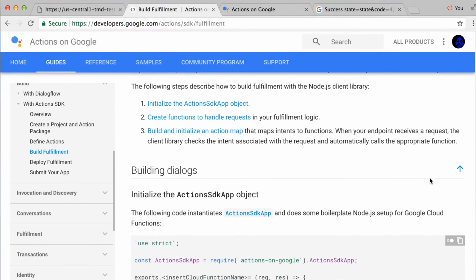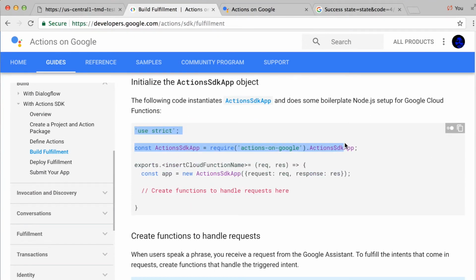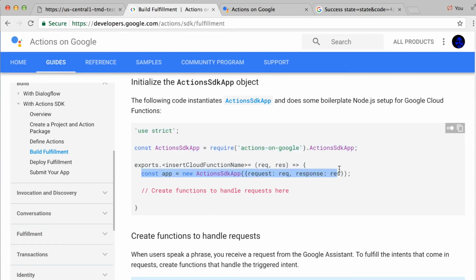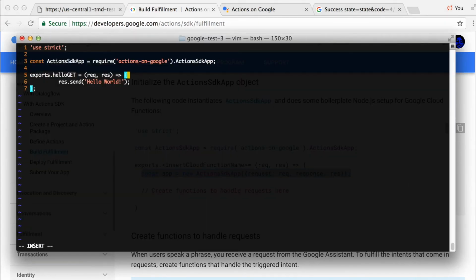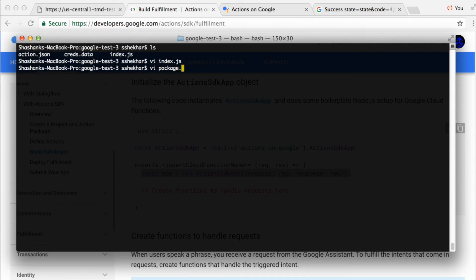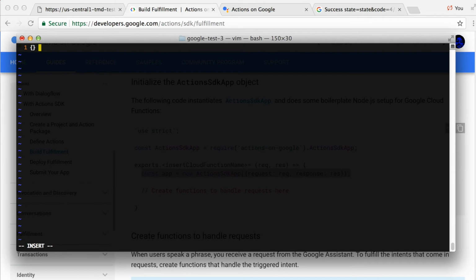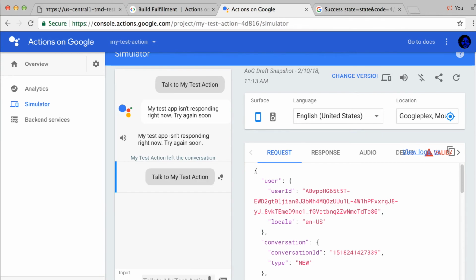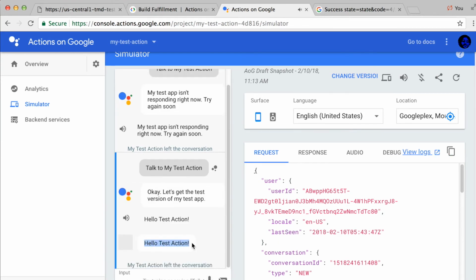From the build fulfillment page, let's copy the modifications to the index.js file. In the handler, we'll create a new Actions SDK object. We'll use app.tell to send whatever speech output we want. Finally, we need to install the Actions on Google package. We'll create an empty package.json file with just curly braces, and then install the package. Let's deploy, and see what happens. Hello test action. Nice, our voice action on Google is all set.